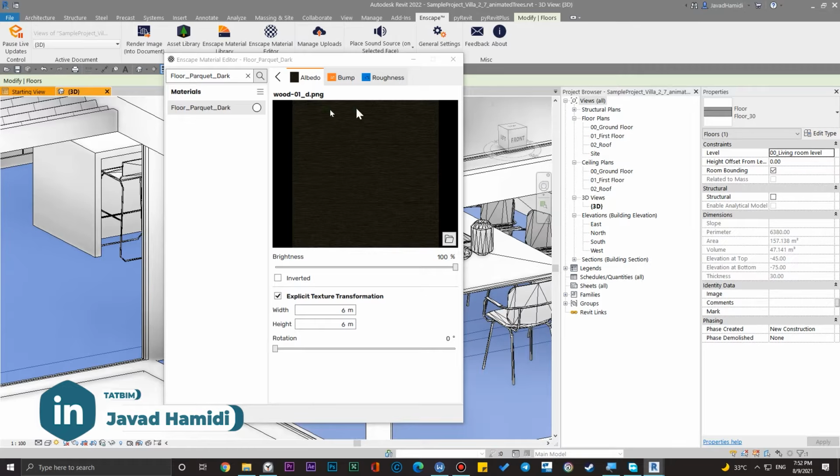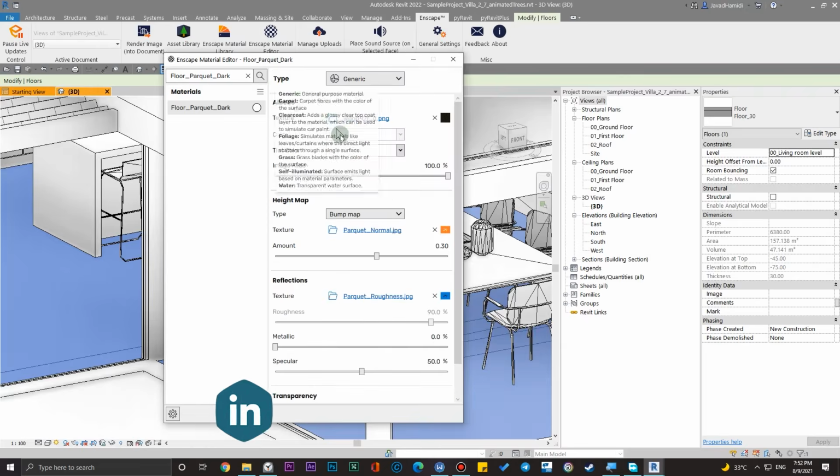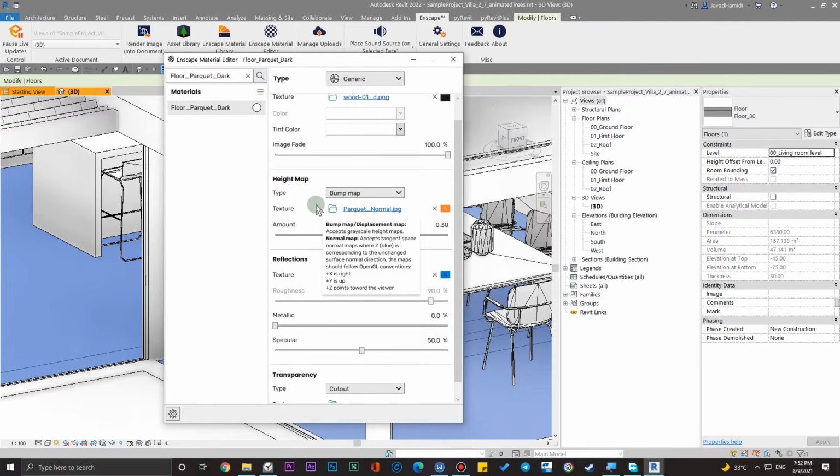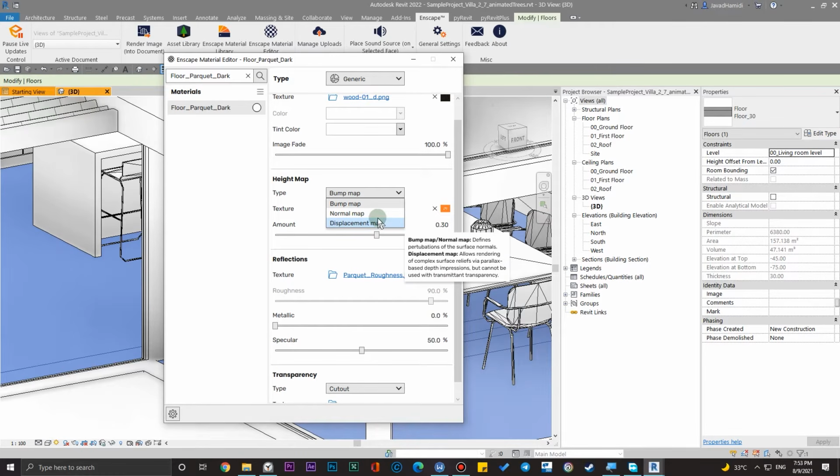Let's get back from here. We don't want any tint color, but we want to assign some bump maps. If you have a normal map, you need to change it to normal map. If you have a displacement map, you need to put it on displacement map. So you don't need to make your bump number bigger than 500 anymore, and you can just assign a displacement map right away, and you don't need any trick to create those kinds of materials here.